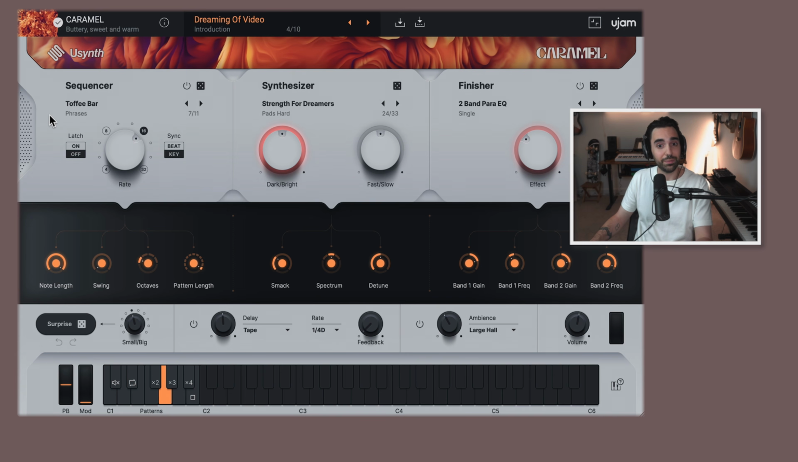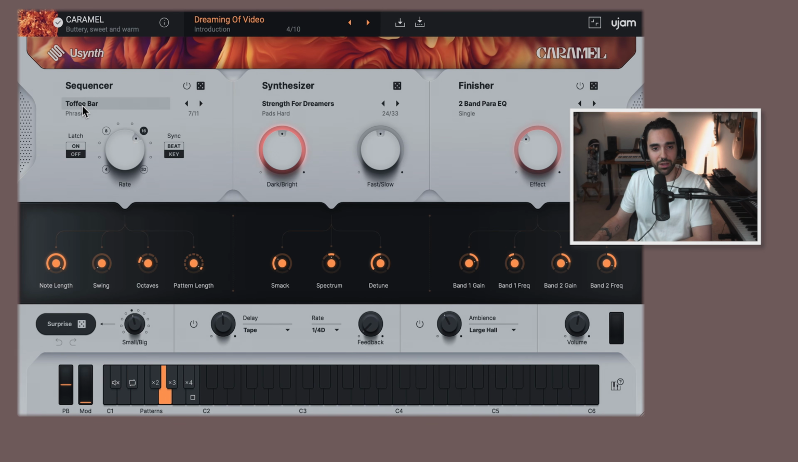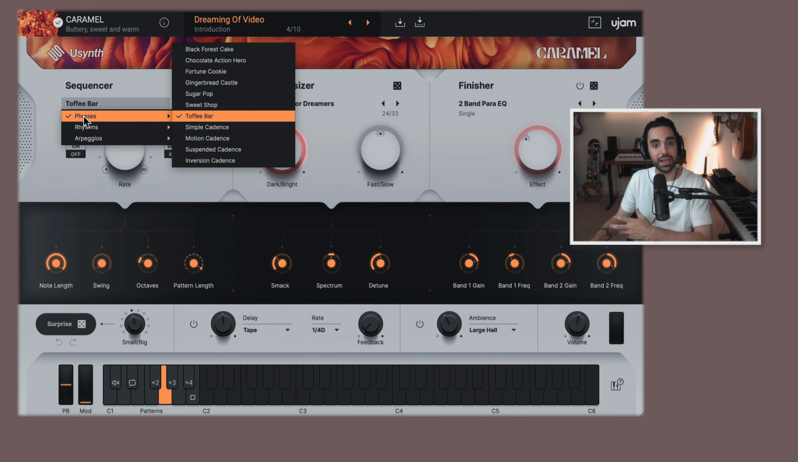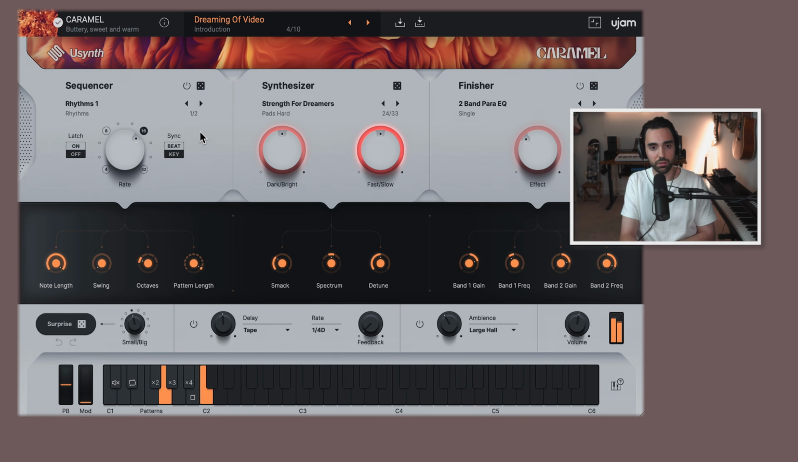That is because similar to how in the synthesizer section of each pack, we have different types of sounds, different types of synths, in the sequencer of each pack comes with unique types of sequences, arpeggiations, and rhythms. So let's switch to rhythms 1.